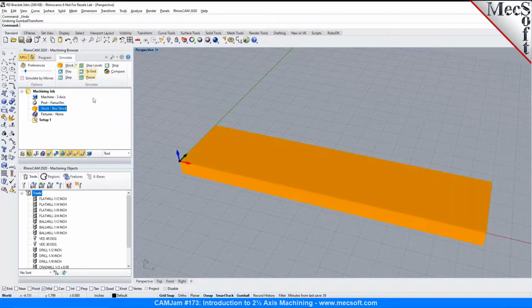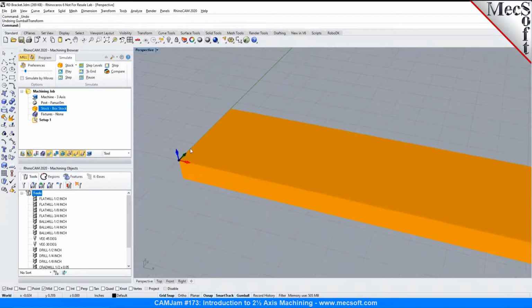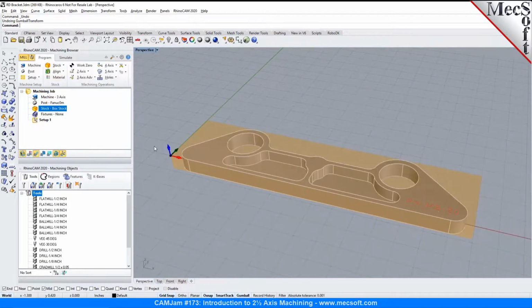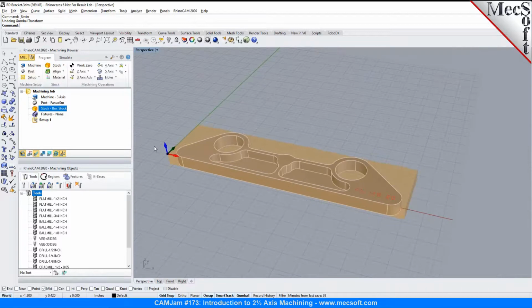So if you go to the Simulate tab, you'll notice that the stock origin is also at XYZ 0, at the top of the stock and the southwest corner. Now this is one of the ways how you can establish your XYZ origin for machining.